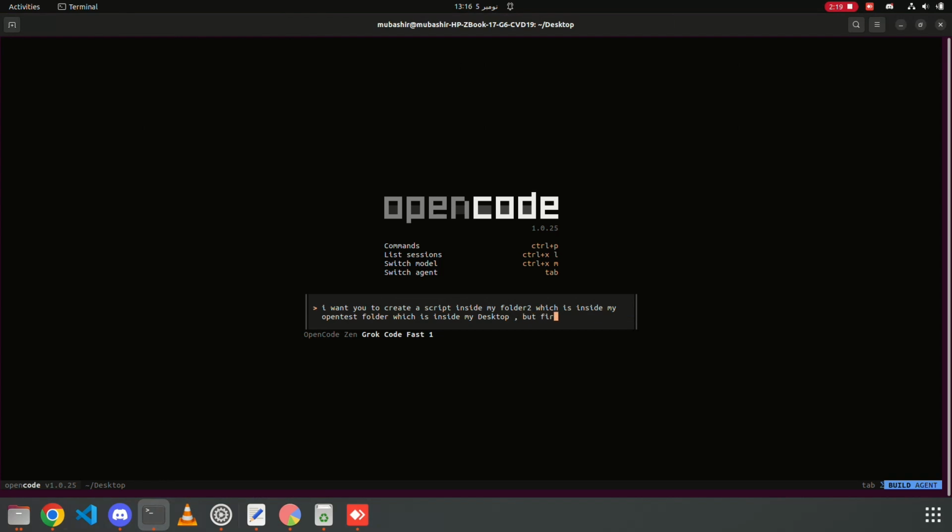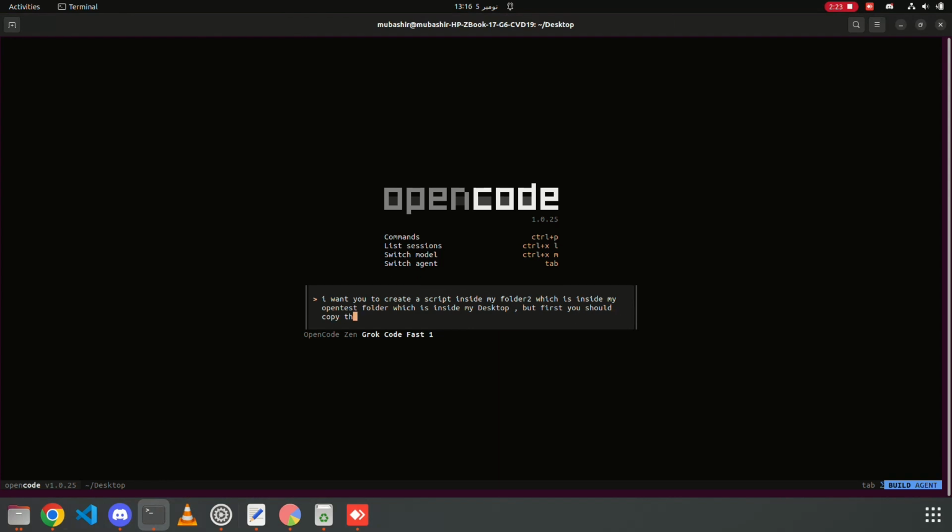That's it. But first, you should copy the CSV file which is in folder 1. Yes, copy the file from folder 1, which is eventually the Open Test folder which I had on the desktop. I showed you the 2 folders. I will also show you in a while the CSV and store back.